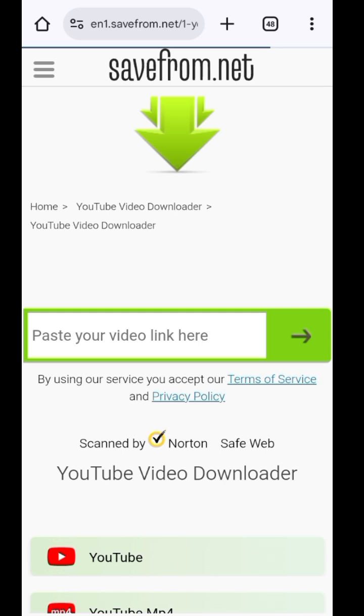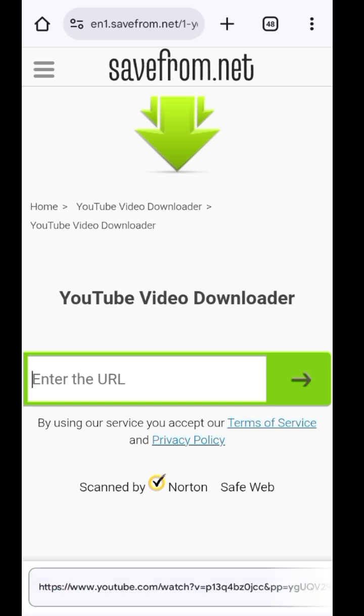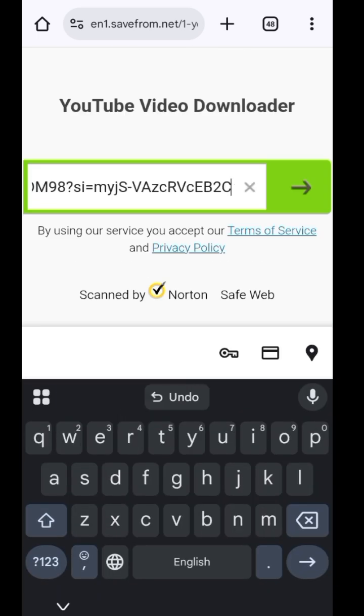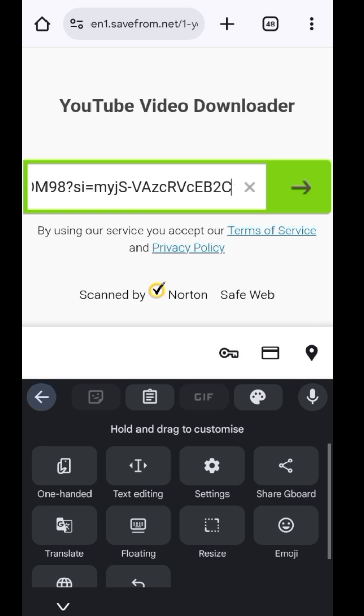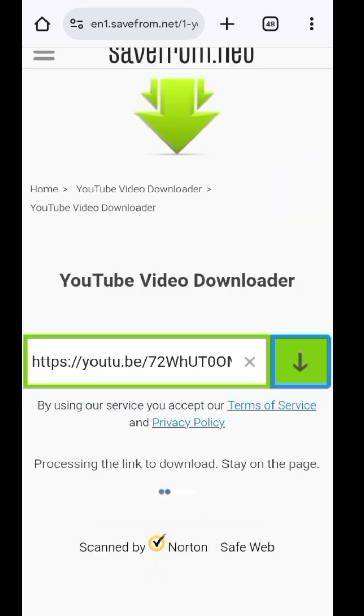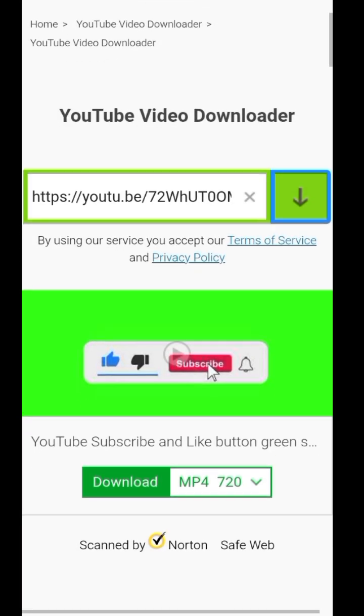Then you paste your video link here. You tap on that space and then you see paste, and you tap and paste your link. You tap on that arrow. Yes, tap on the arrow. Can you see? You can now download MP4.